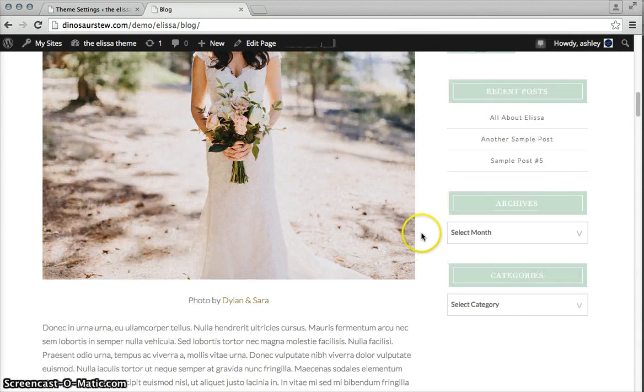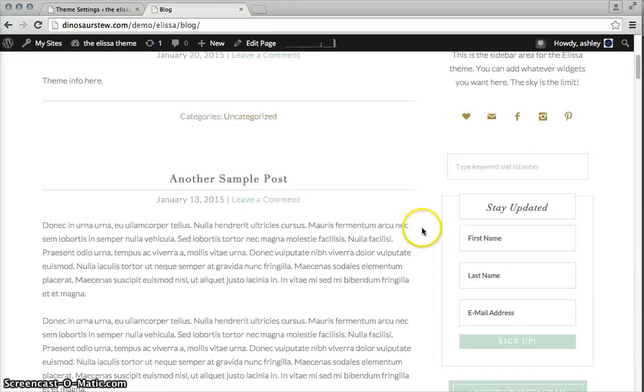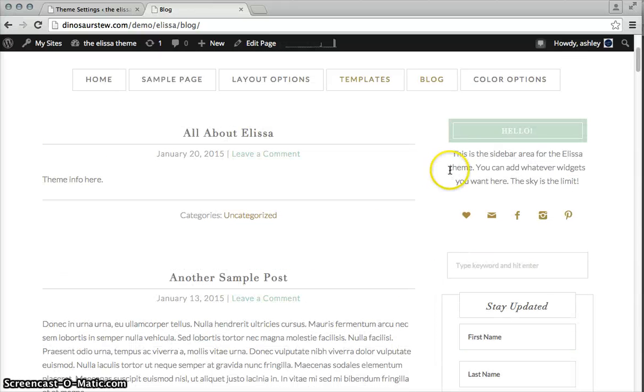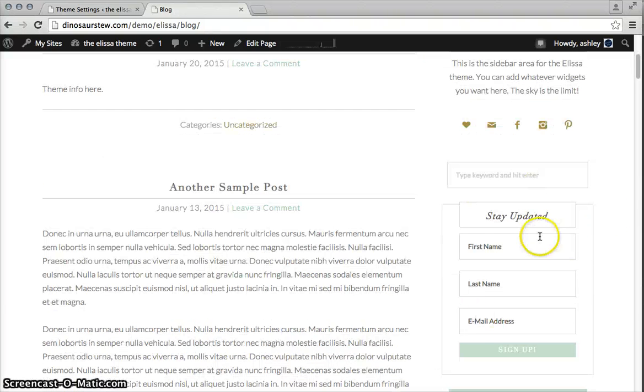Then also on the sidebar here, which you could have on either the left or the right, I have added a few widgets here. As you can read right here, you can add whatever widgets you want. The sky is the limit. So you don't have to just have these. If you don't have the subscribe form, you can delete it. If you don't want a search form, you can delete it. Or if you want 2 search forms, you can add that too. So everything is very customizable.